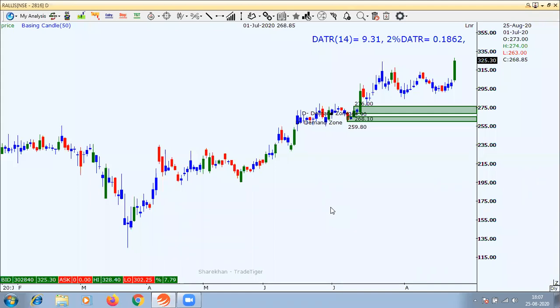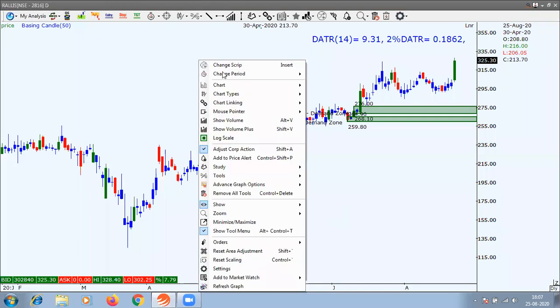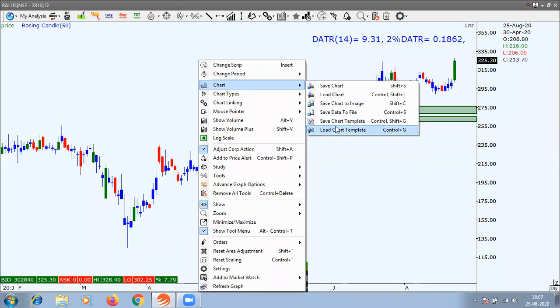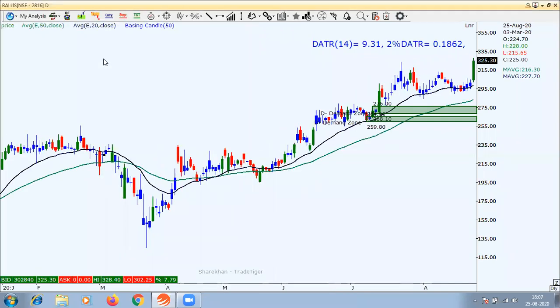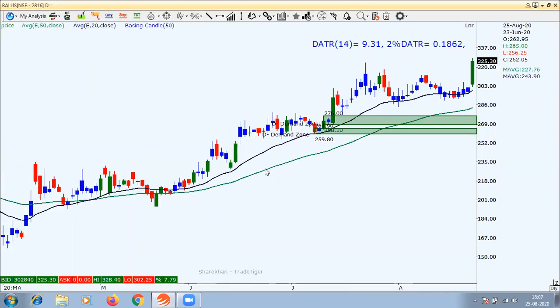Giridharji, as I showed you, I have already saved that template. So right click, go to chart, click on load chart template and indicators. Now see, this is automatically loaded. I have this DATR, I have this 10 moving average, sorry, 20 moving average, I have this 50 EMA on my chart.